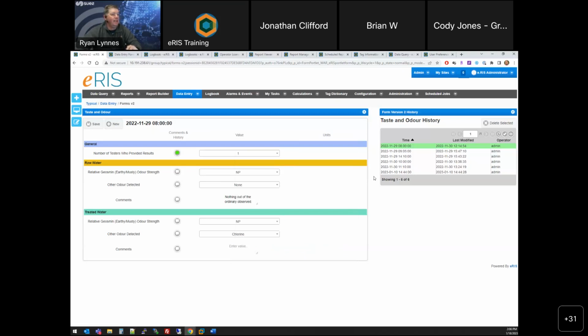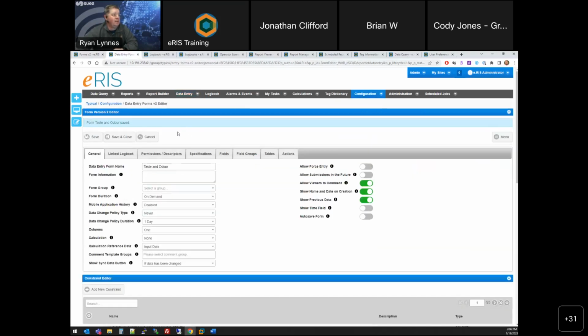If you're familiar with version 2, you've also probably seen the sync button up here at the top right. That sync button, we've made it optional to show or hide now. When you go into the data entry form editor, we've also revamped this where we've moved some of the stuff off to the right to make it easier to view. We have a new option within the editor to show the sync data button, and we have options to always show it, never show it, or only show it if data has changed.